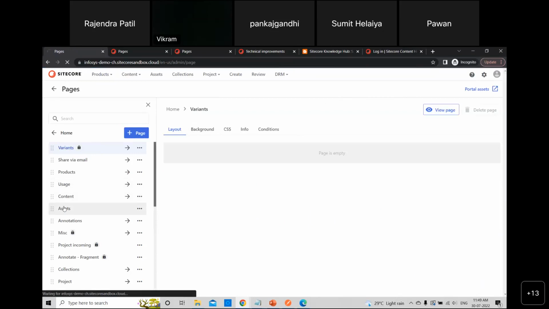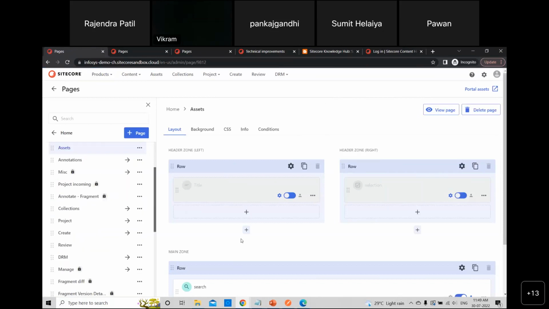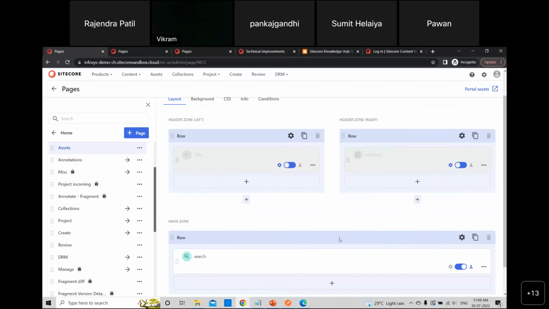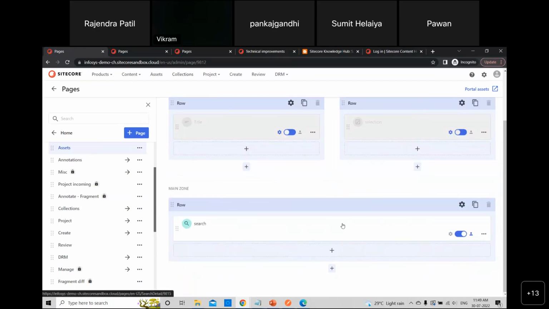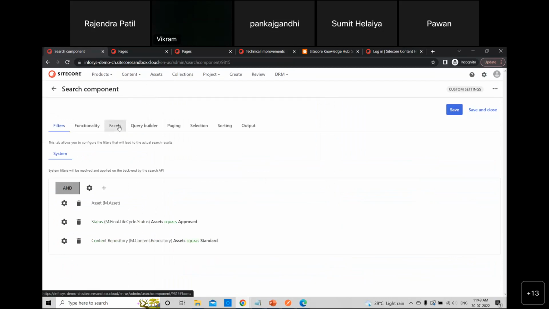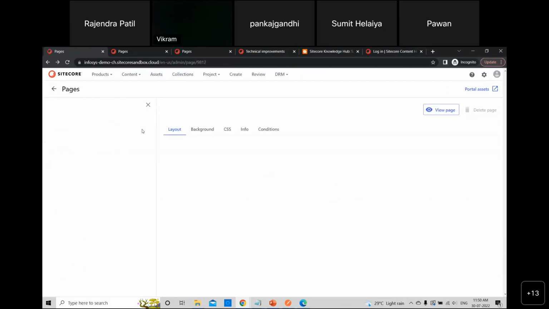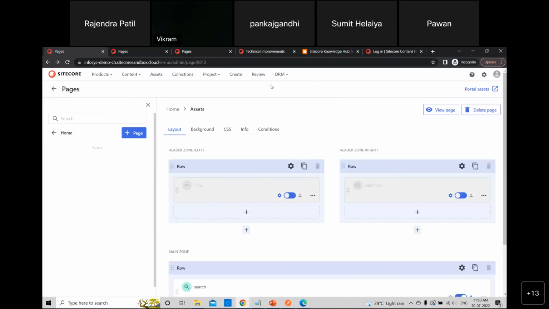Let me look for assets. As you see, the out-of-the-box components we have added here are getting listed on the asset page. This is the search component where we did the modification earlier. I interacted with the facets and added one logical unit as a taxonomy item. Now in the same way, I am going to create one page.